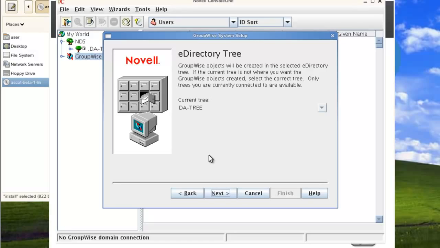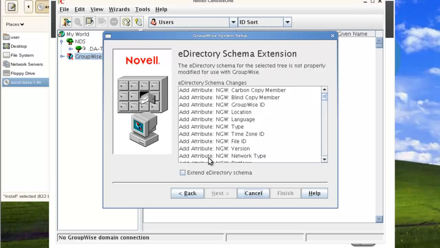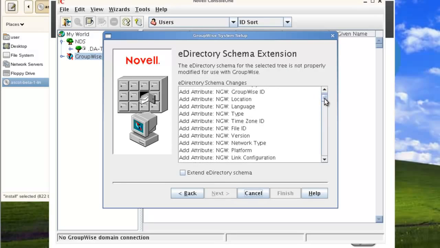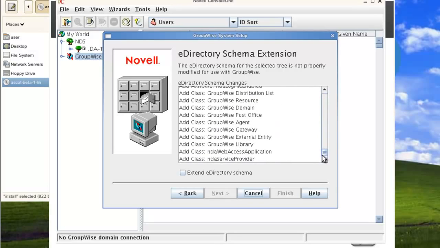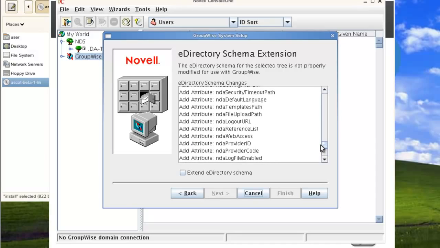So we're going to add our eDirectory objects to the DA-tree. We're just going to select Next on that. It does give us a list of the attributes for the schema extension that we need to add, either to existing objects or adding new objects. So we add new classes or new attributes, and we see those going by.